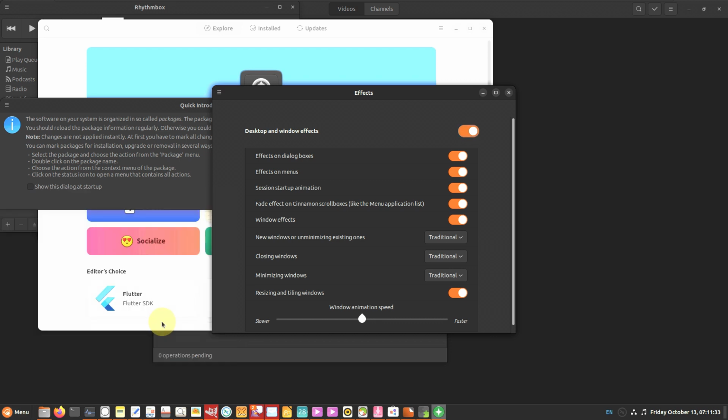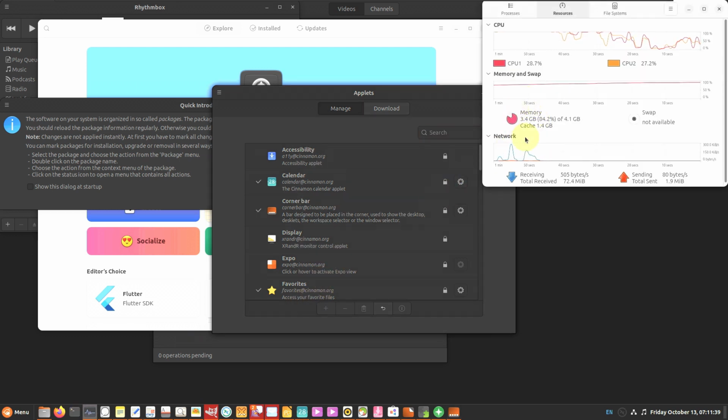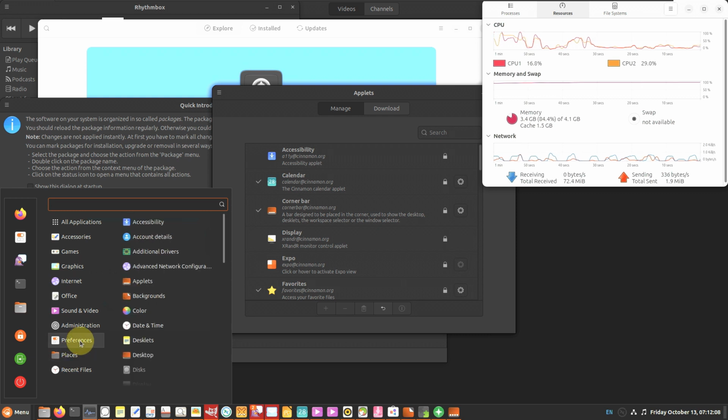Let's open applets. So let's go to the system monitor and see. It's almost like 3.4 GB. Cache is 1.4 GB. CPU is going pretty much normal. I think the Cinnamon desktop environment or the Ubuntu Cinnamon is handling pretty much good, as you can see. So everything is opened already. There was no lag or no delay or anything like that. We don't see any crashes or anything like that. So you can still open some of the apps. We have some memory, like 600 MB.